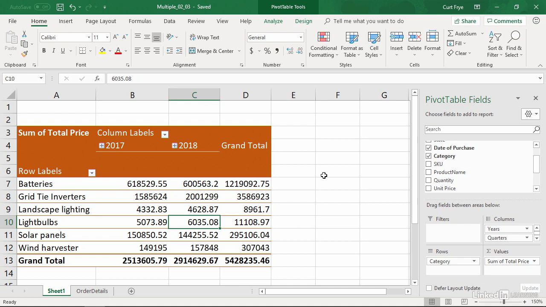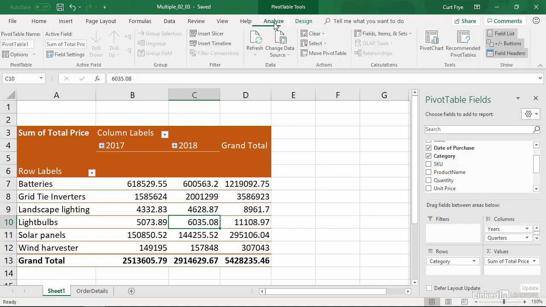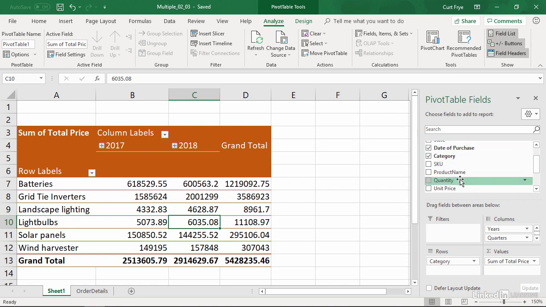To do that, I'll go over to the pivot table fields task pane, and if for some reason that isn't available, go to the Analyze tab of the ribbon and make sure that the Field List button is selected. Then in the field list, drag the quantity field, in this case down to values, and I will put it on top of sum of total price so that quantity will be to the left of the total price.